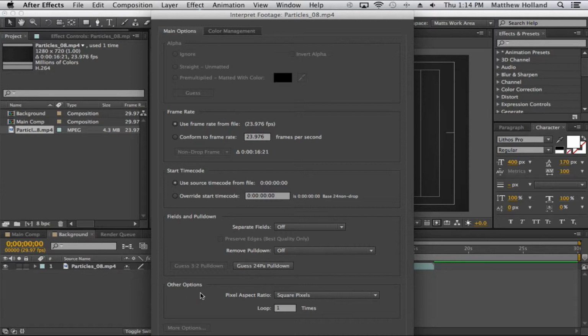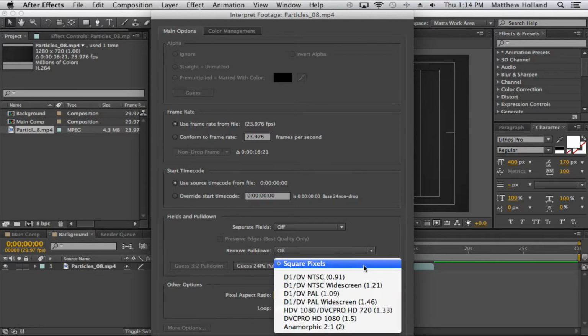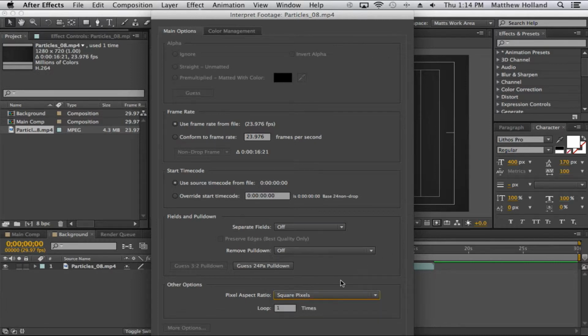Other options: pixel aspect ratio. I like to keep mine on square pixels. You can always change this if you would like. I prefer not to, just so I can make sure that my footage is exactly the same on the interpreted as it was the original. So I don't really have to worry about, oh gosh, which one did I choose? I'm just going to leave mine at square pixels. It works good for me.